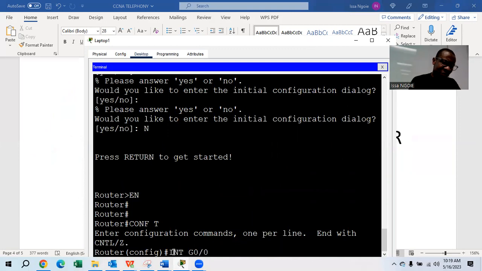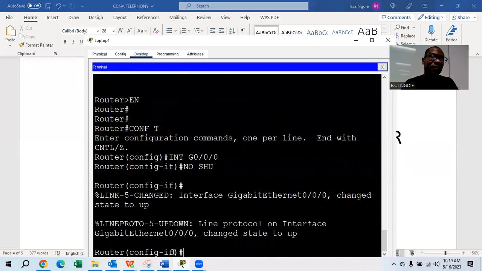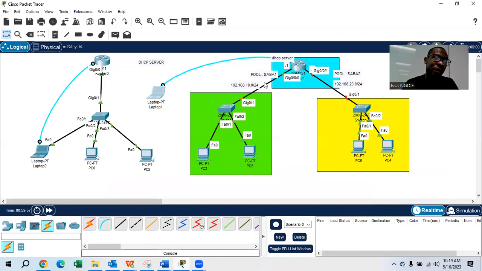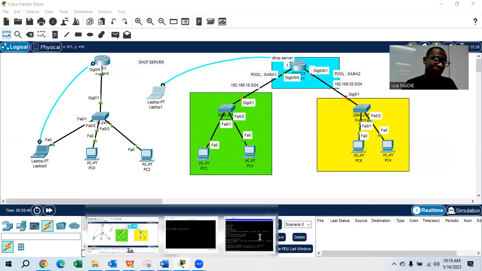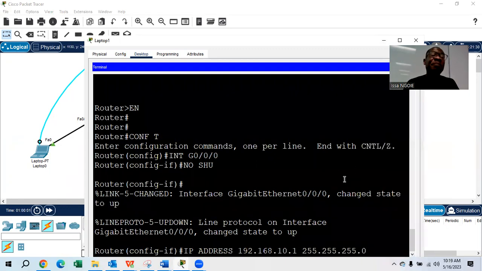Interface gigabit 0/0/0, no shutdown, right? Now, when you are done with no shutdown, remember, guys, your IP was what? It's your network ID, 192.168.10.0, but you're going to give it .1. So 192.168.10.1, 255.255.255.0, right?